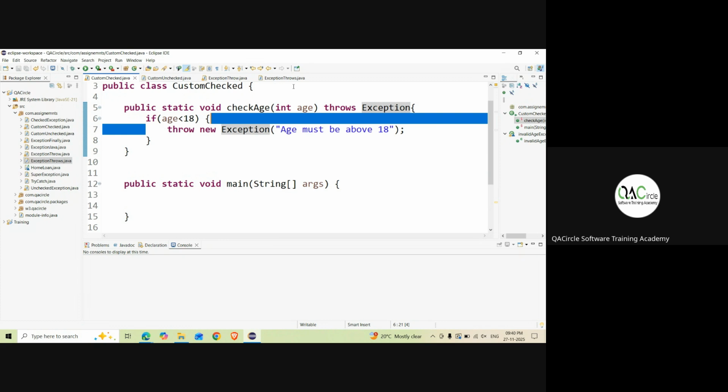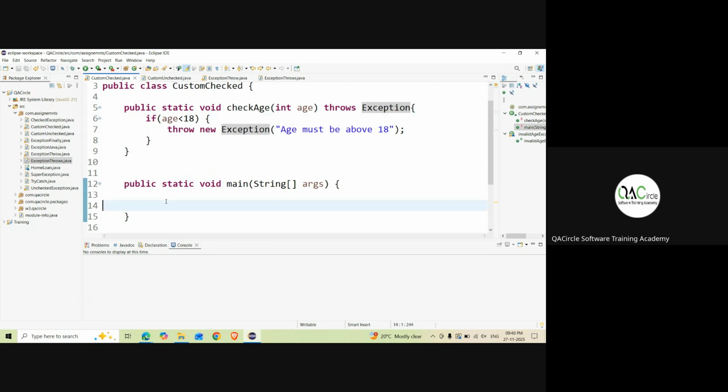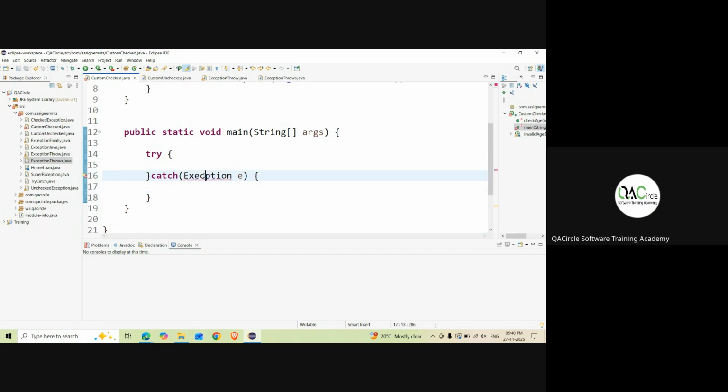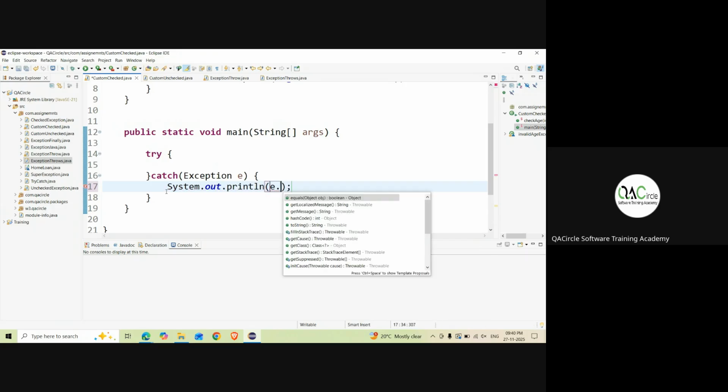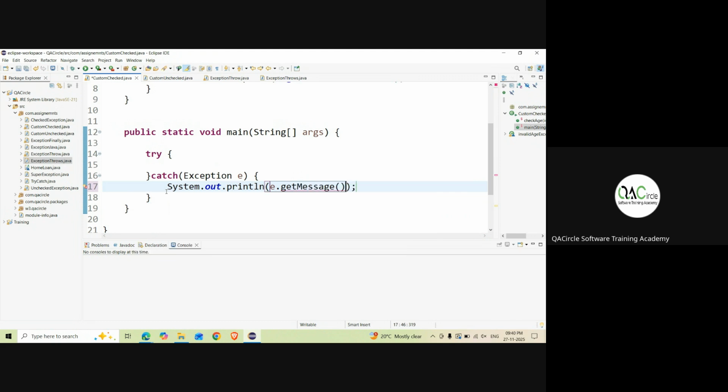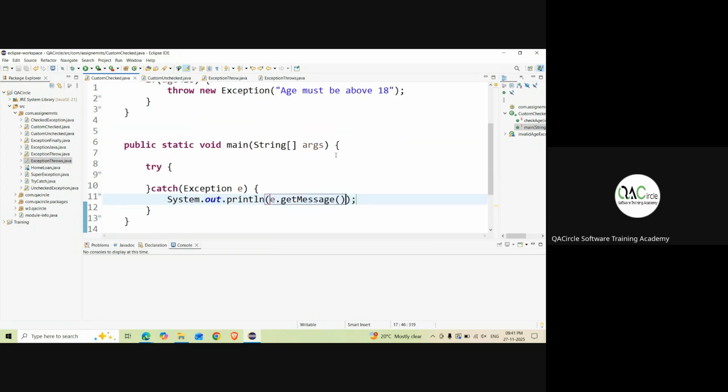Okay, let's do a try and catch in the main method. Try, catch, catching an exception e. Here we can catch an exception, or we can directly write sys out e.getMessage, getLocalizedMessage, whatever it is. Whatever message we are giving here, that should print.